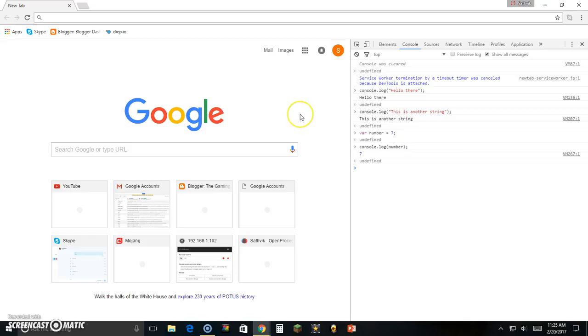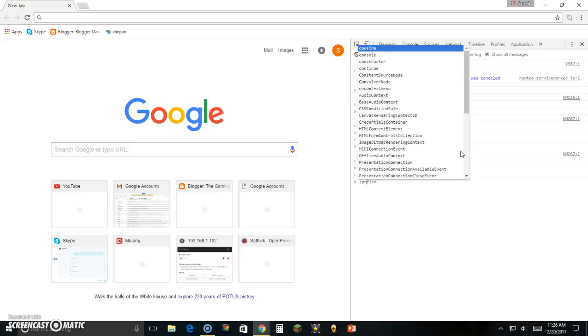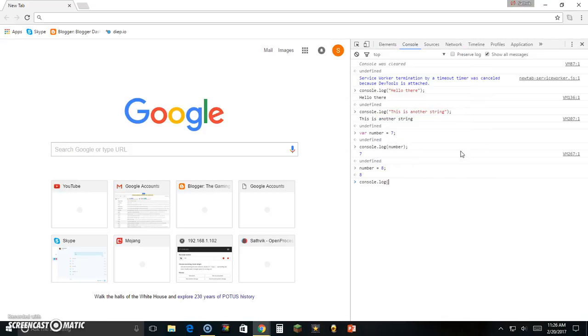Now, if I want to change it, I can actually override this by assigning it a different value. So I'm going to put number equals 8. Now, if we console.log this number, there you go. It's 8. There are so many things you can do with variables. This is just the surface of it. I just want to show you a basic video of how to program the very basics.